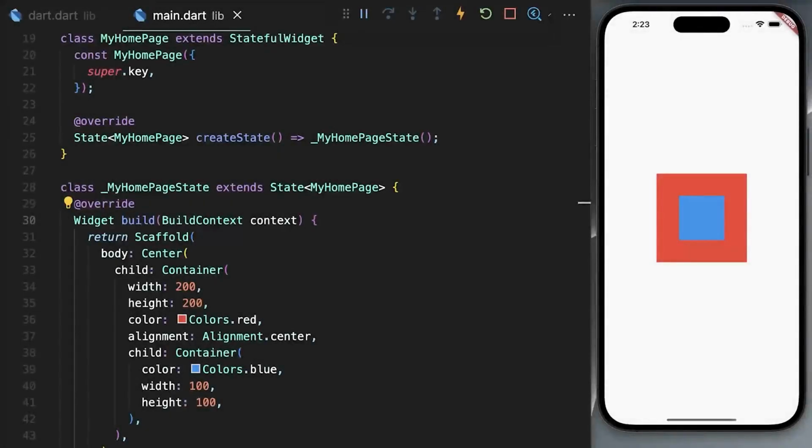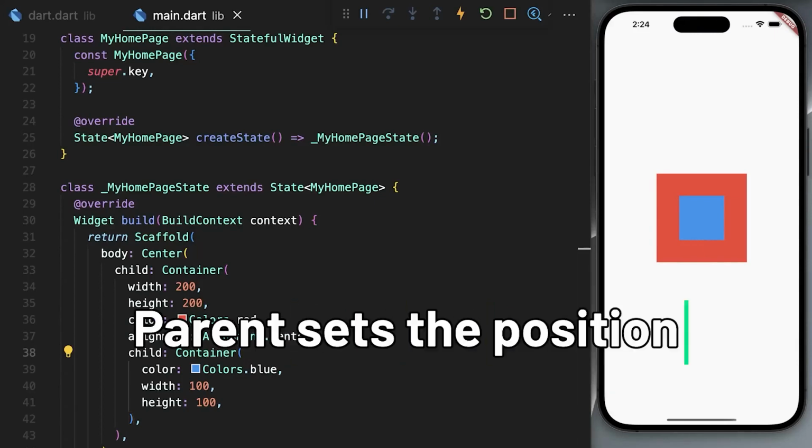So now I want to explain these constraints to you within some code. And then we're going to run into a problem with constraints and figure out how to solve it. So once again, constraints go down, sizes go up, parent sets position.